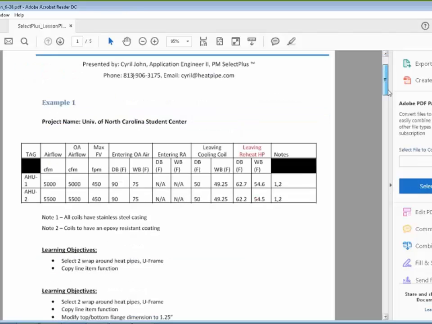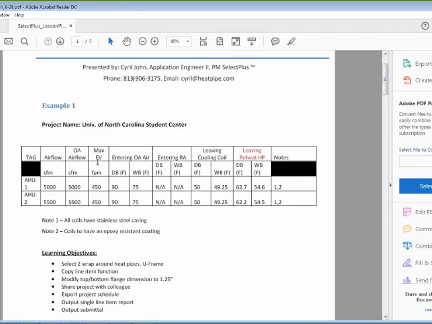So example 1 is what we're going to go over first. The project name is University of North Carolina Student Center, and I have a schedule here, HU1, HU2. It looks like 2 air handlers, 5,000 CFM, 5,500 CFM, and it looks like the wraparound heat pipe needs to have stainless steel casing as well as an epoxy resistant coating. And you'll see that based on the notes in this section.